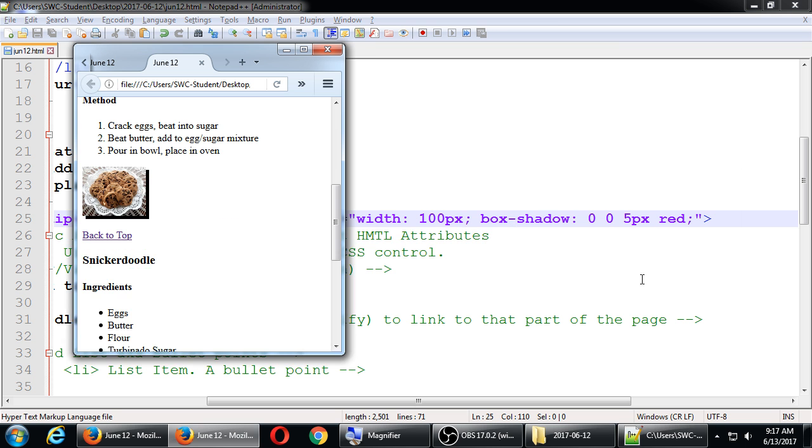This creates a cool glow. So we can do a lot with CSS: sizes of elements, positioning, columns, shadows, lots of cool things.